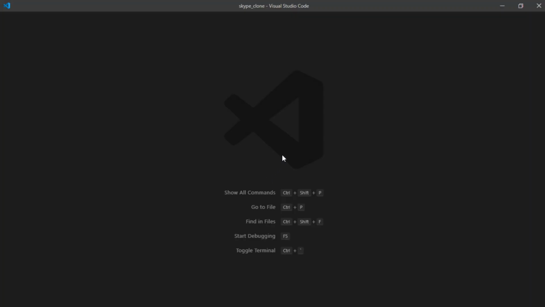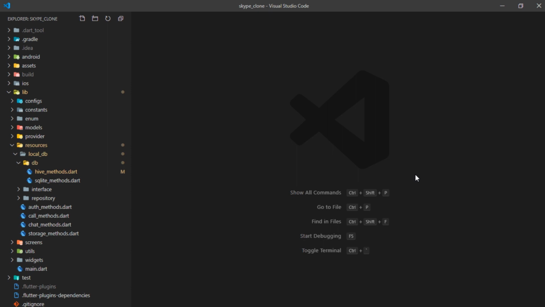Hive is a really fast and powerful database. It blends perfectly with Dart, and you can directly store objects with the help of type adapters. So just like SQLite stores data in the form of rows and columns in tables, Hive stores the data in boxes. In this video, I'll demonstrate how you can create these boxes and how you can manipulate the data inside of it.